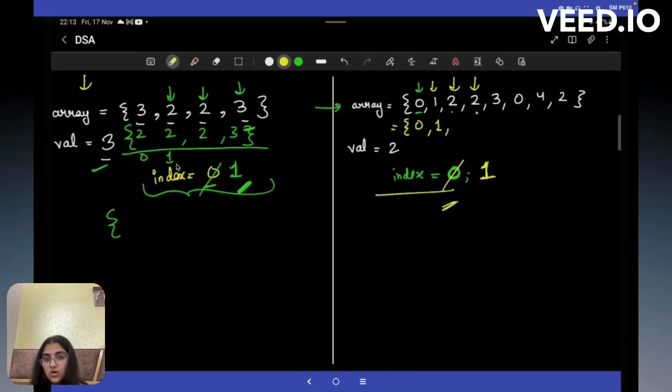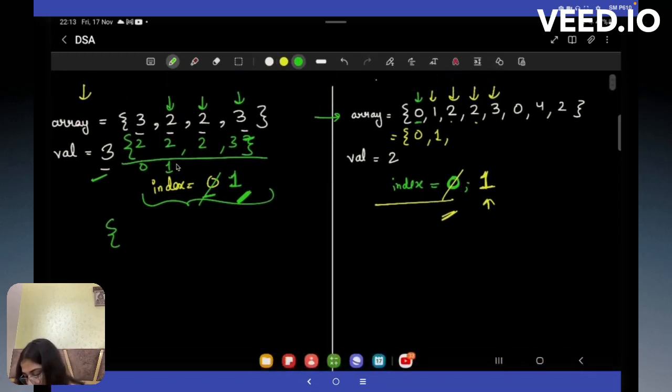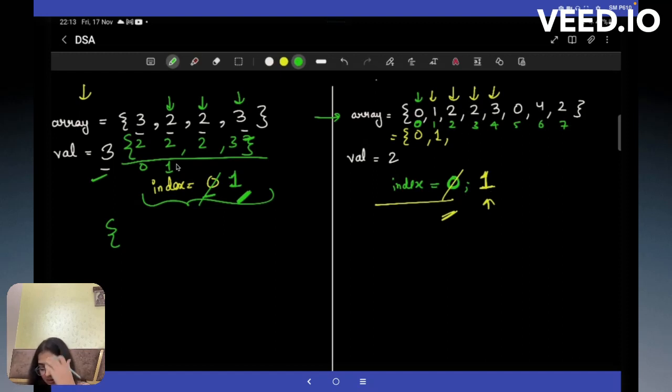This is also 2. We don't want this. So we'll move ahead. This is 3. We want this, right? So I'll replace this 3 with the array index at 1. Okay, so this is the zeroth position, this is first position, this is second position, this is third, fourth, fifth, sixth, seventh. So at first position I'll be updating this.